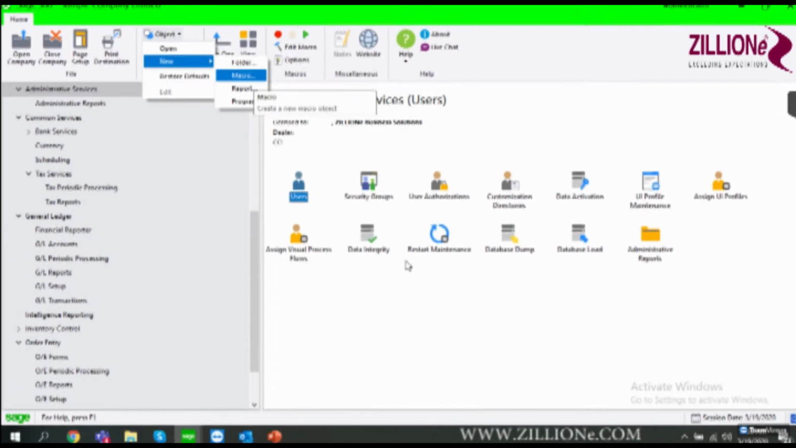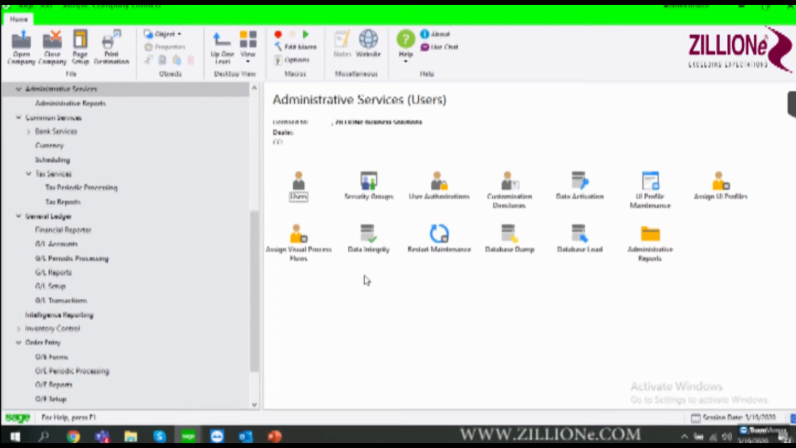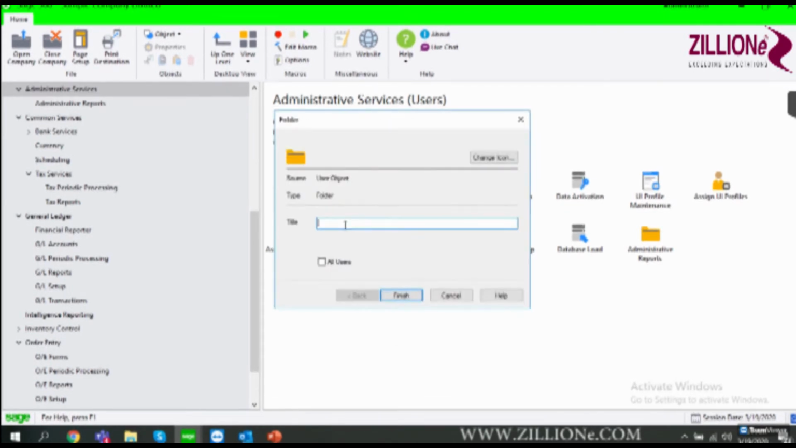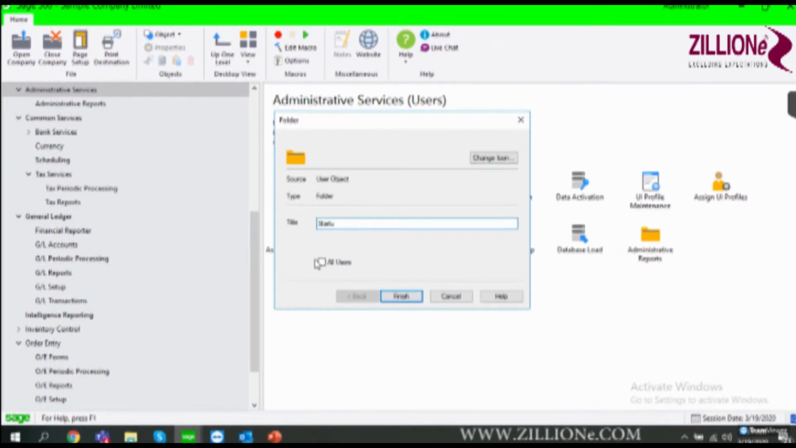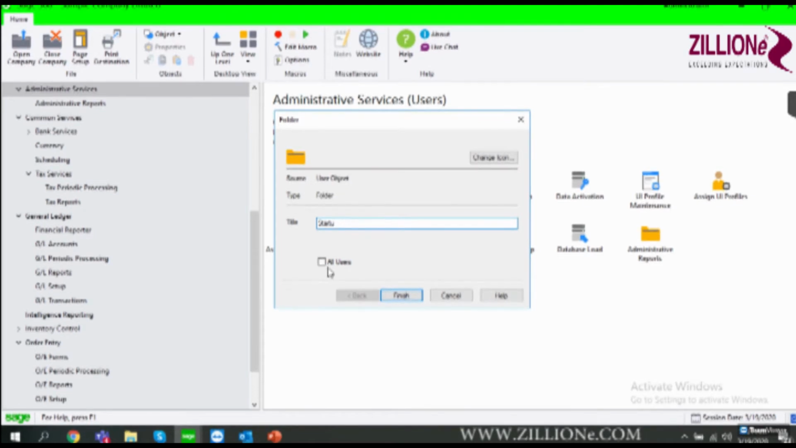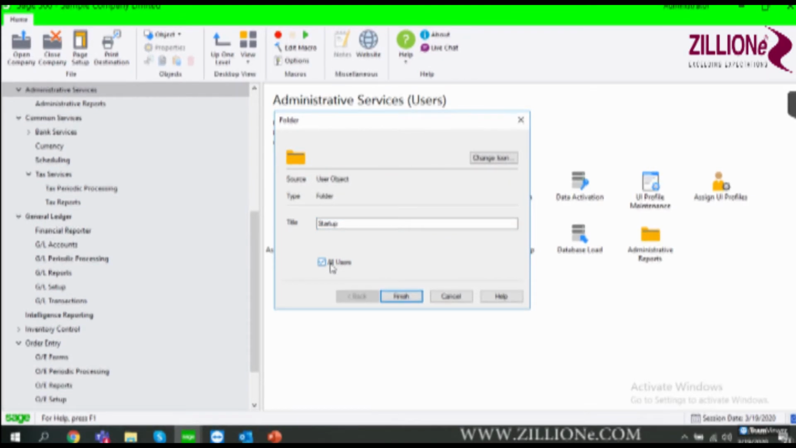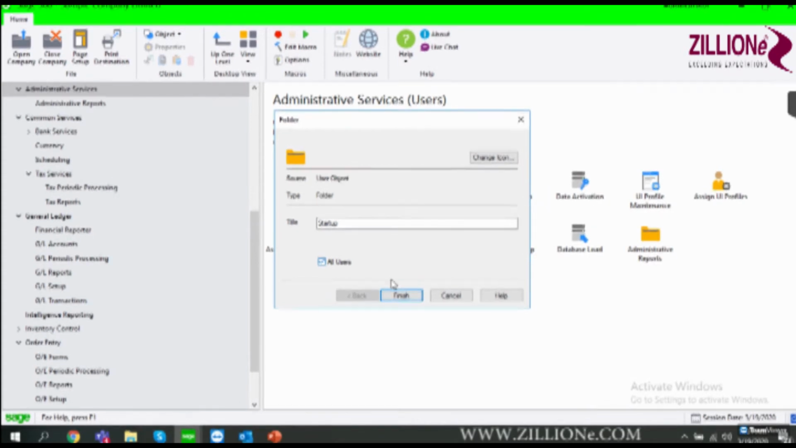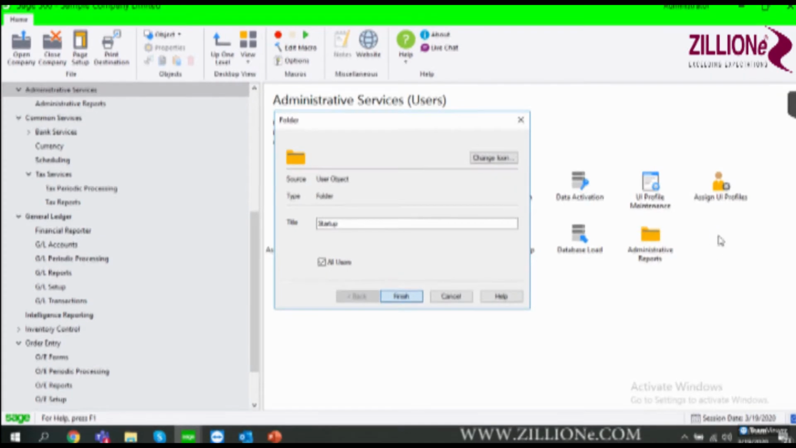Without going through here, you can still create this by right clicking on a particular module, and from here also you can set up your own window. Make sure you're making this folder accessible to all the users who have access to this particular module. And once you click on finish, there will be a new folder.